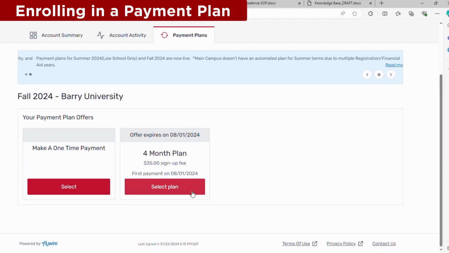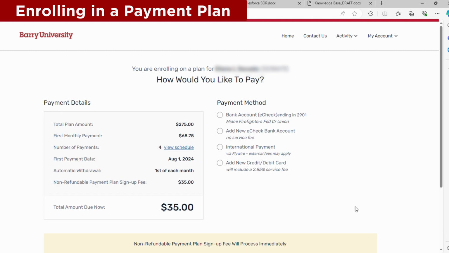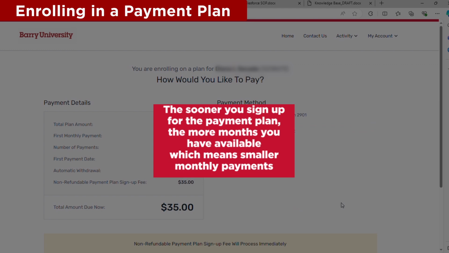You'll want to click on the Select Plan button in the second box. In the Balance Due box, you may adjust the overall balance to split into monthly installments by clicking on the balance and typing the desired amount, or you can leave it as is and click the Continue button. Here is a pro tip: the sooner you sign up for the payment plan, the more months you have available, which means smaller monthly payments.